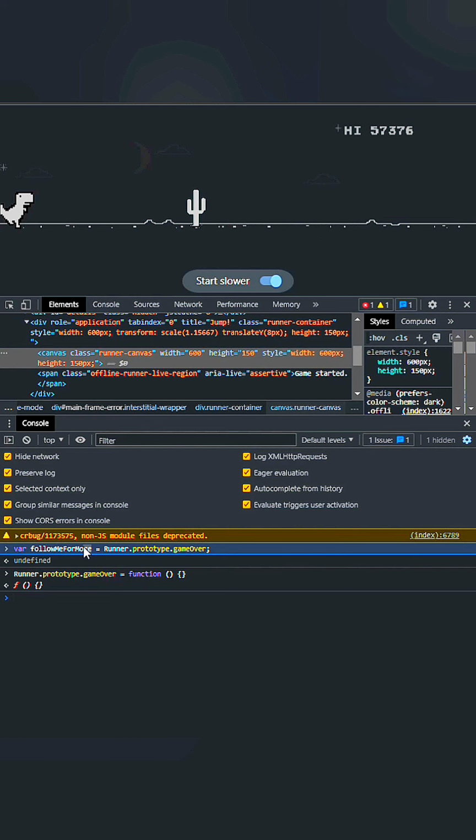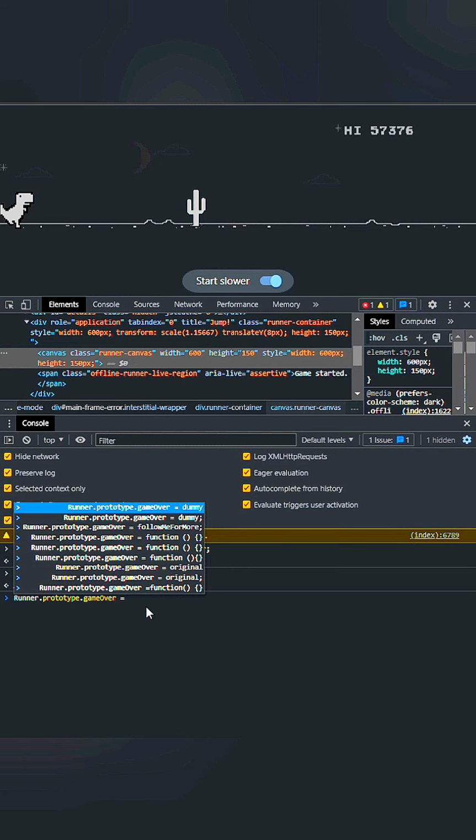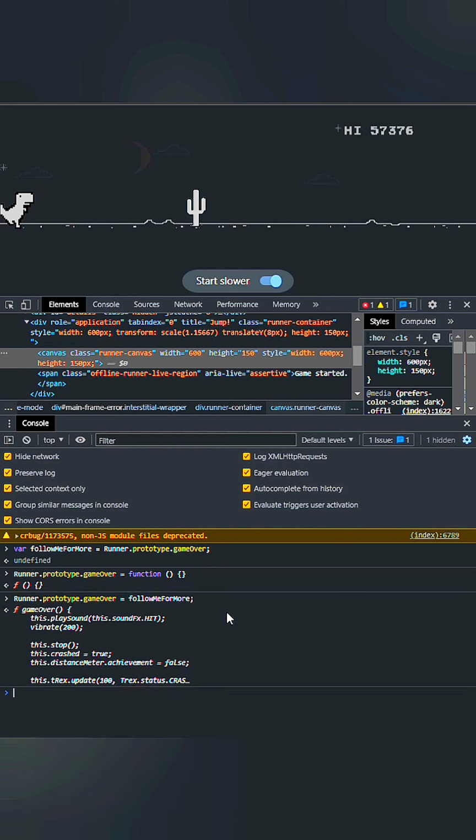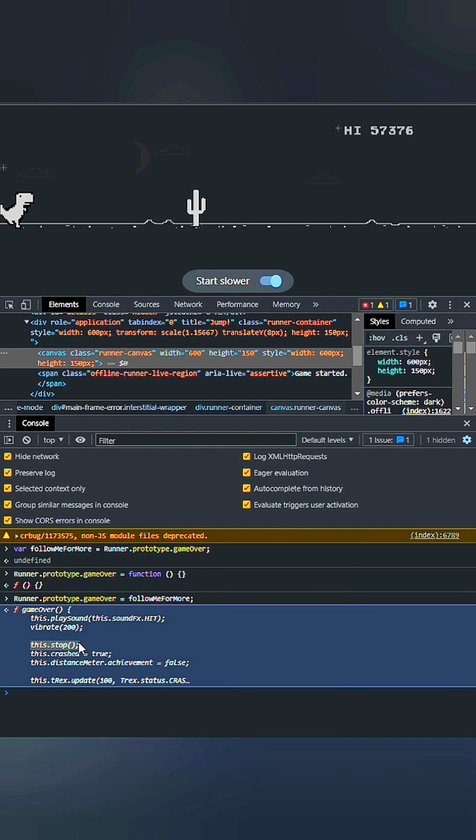But here is a trick to get things back to where they were. Let's just get the prototype there. I'm going to set the prototype for game over to the "follow me for more" variable, which is holding the whole function in it. You see here the crash is set to true. So now when we play the game, we're going to die.